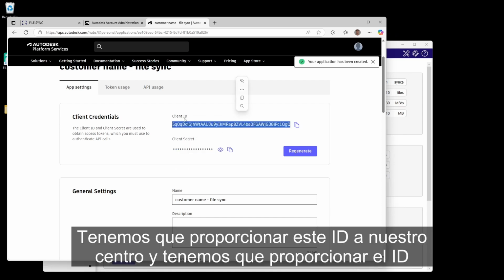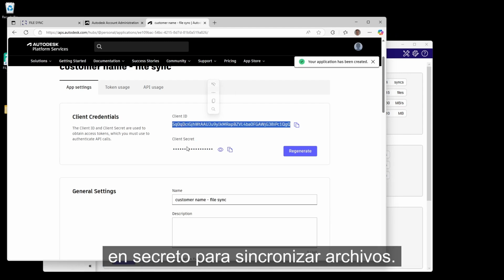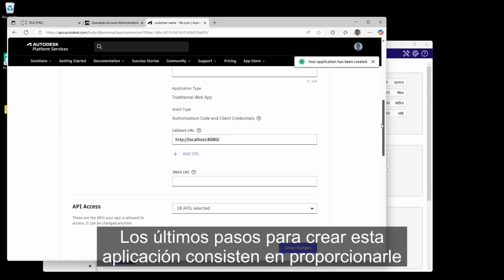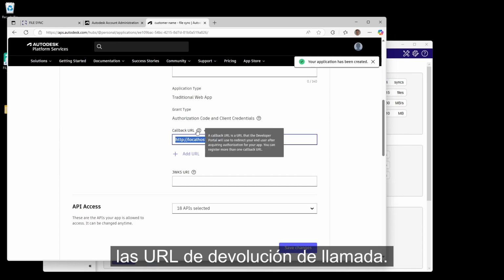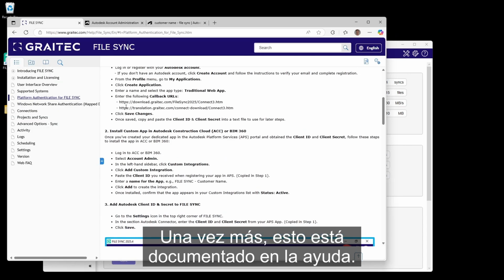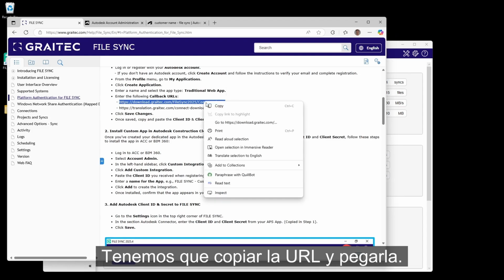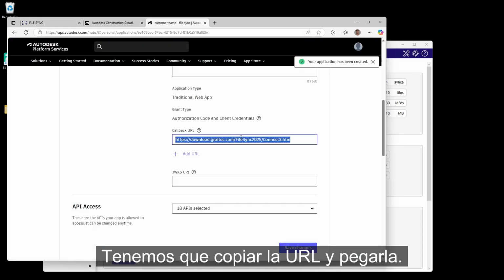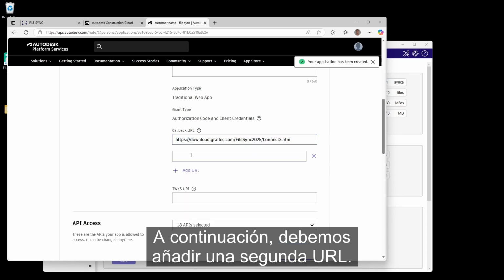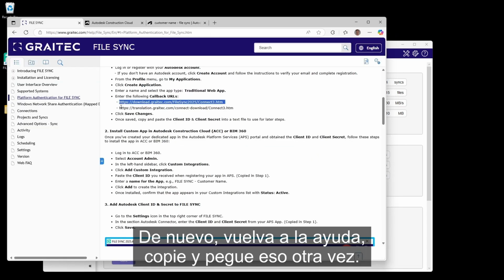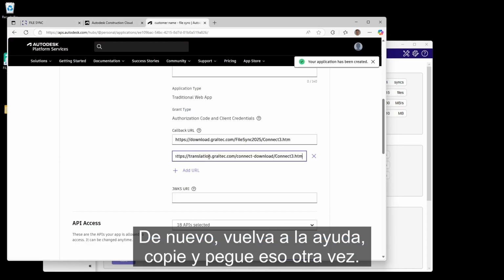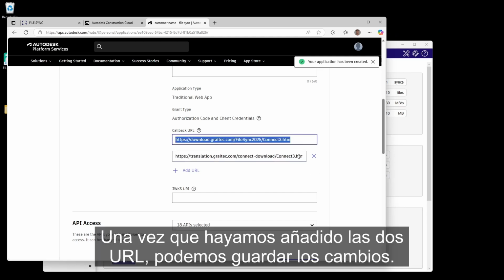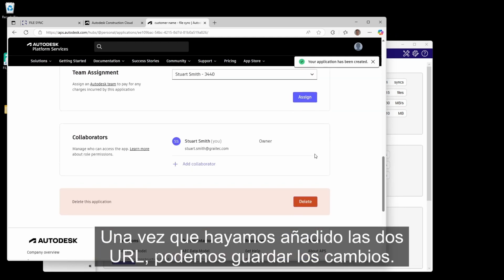So we need to provide this ID to our hub, and we need to provide the ID and secret to File Sync. The last steps when creating this app is we need to provide it with callback URLs. And again, this is documented in the help. You need to copy the URL, paste the URL. We then need to add a second URL, again, return to the help and copy, paste that again. Once we've added the two URLs, we can save the changes.